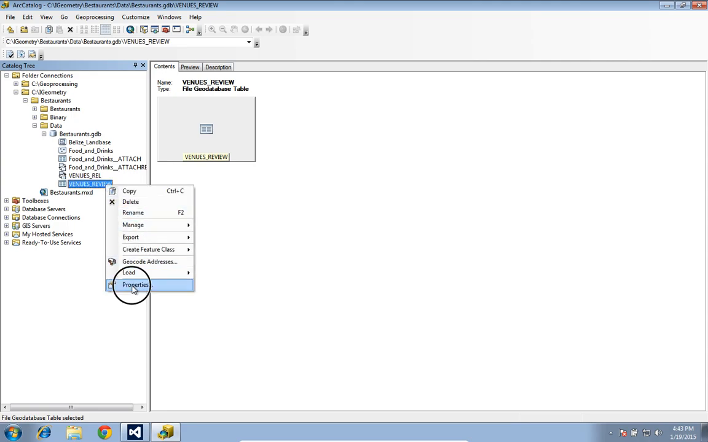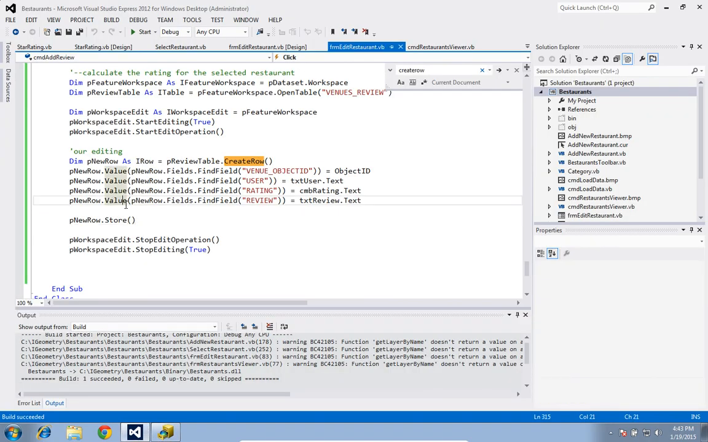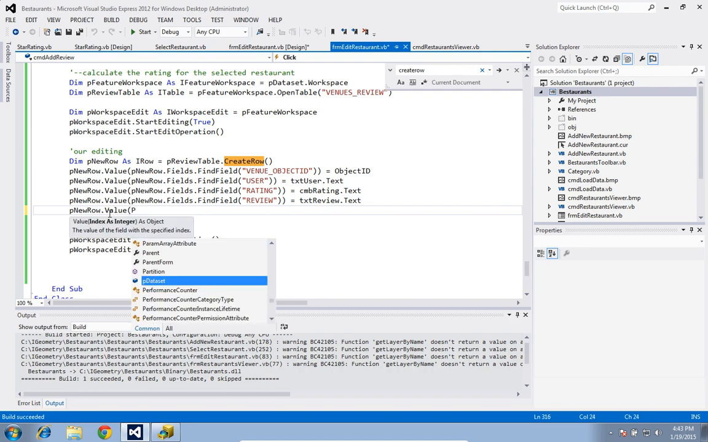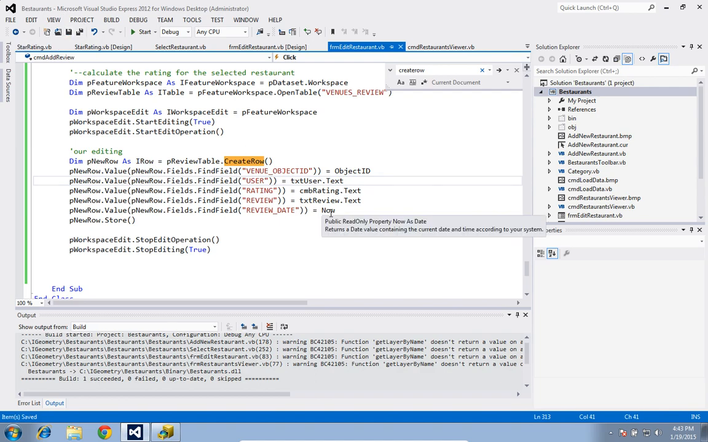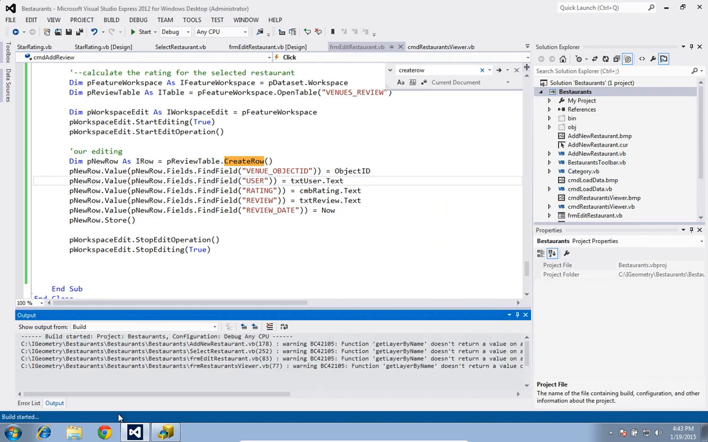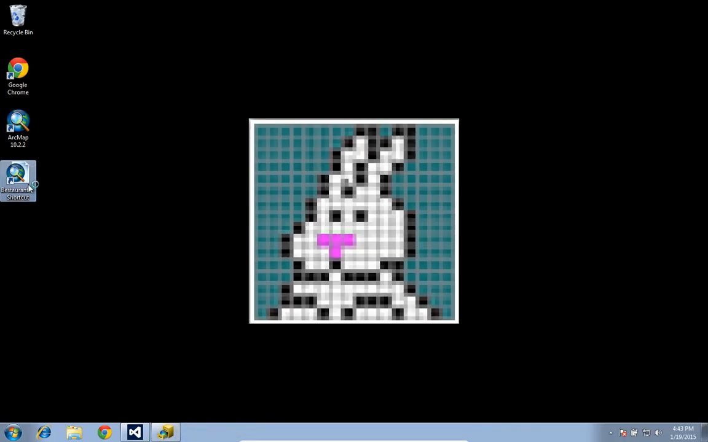Oh, we forgot the date, guys. Let's not forget the date. Review underscore date. It's very straightforward. P new row dot value, p new row dot fields dot find field, review underscore date, and equal now. Hopefully this will work. Now is actually a function that will return the current date and time and everything. So let's do this. Open.